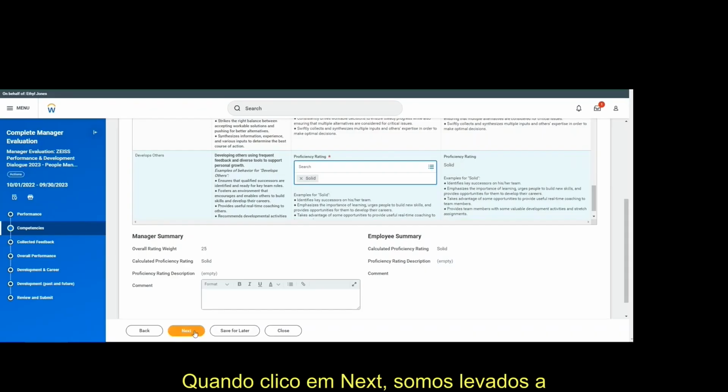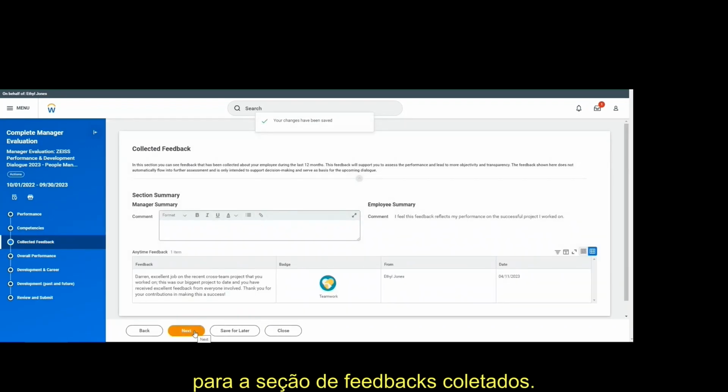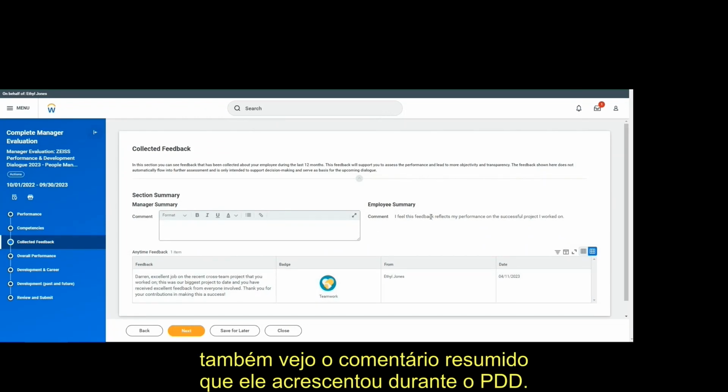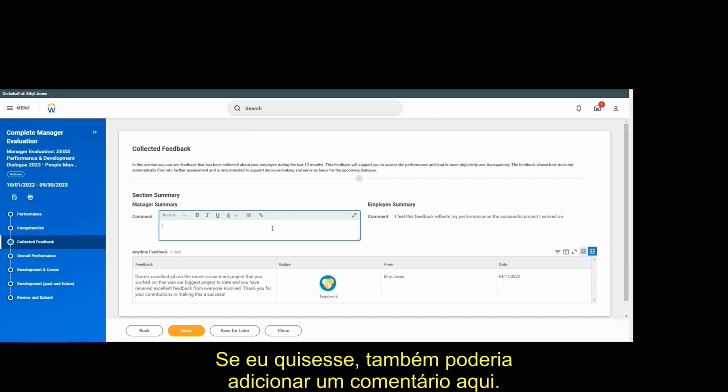When I click Next, we are brought to the collected feedback section. Not only can I see the feedback that Darren has received, but I also see his summary comment that he added during the PDD. If I wanted to, I could also add a comment here.